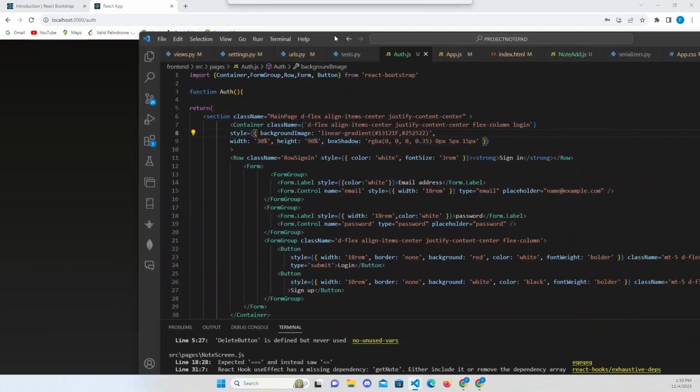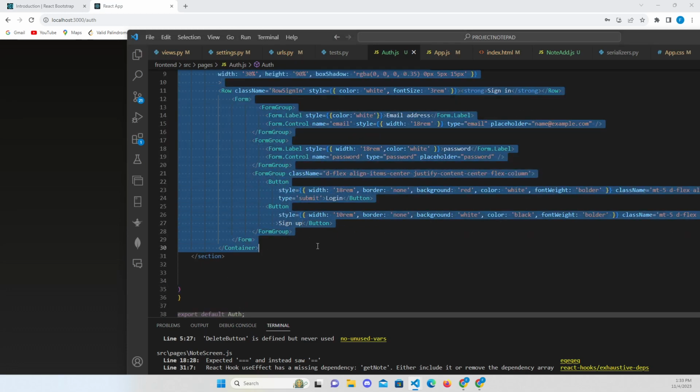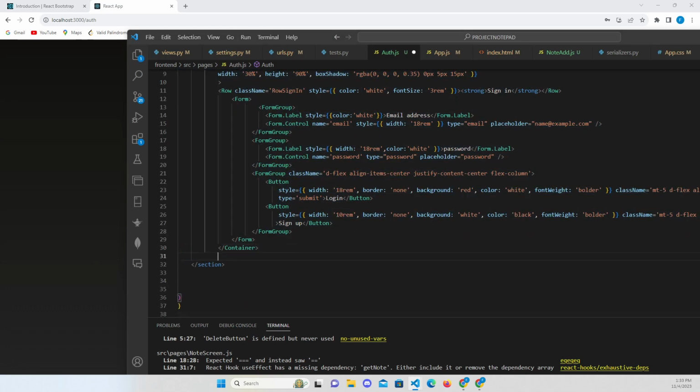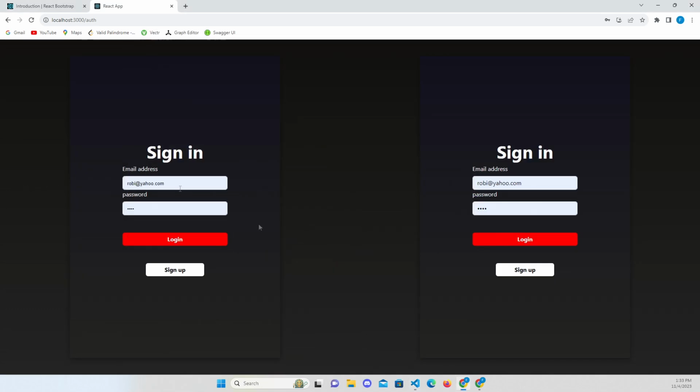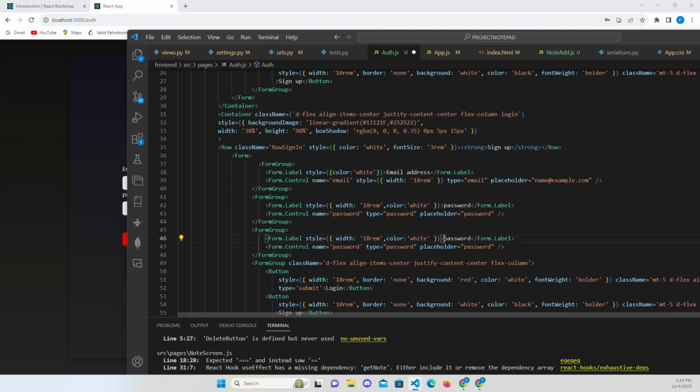So we have the sign in and we want to have the register too. So we are going to copy everything again and paste it down like this. So we have two of them, but the other one is going to have the same style, but it's going to say sign up. In change, we are still going to have the email address, but two passwords. So let's just copy this one again and say re-enter password.